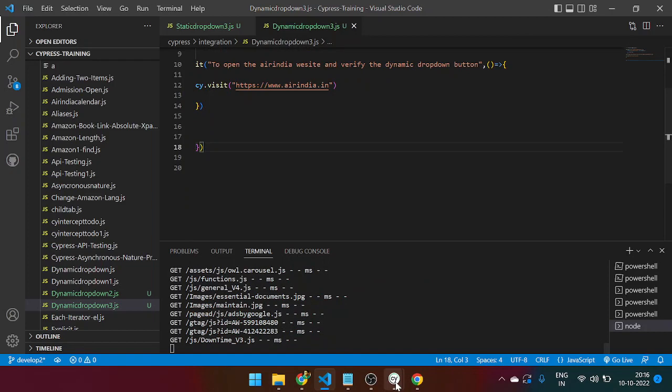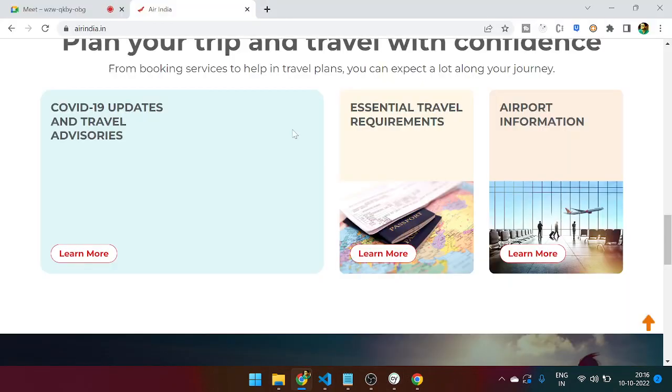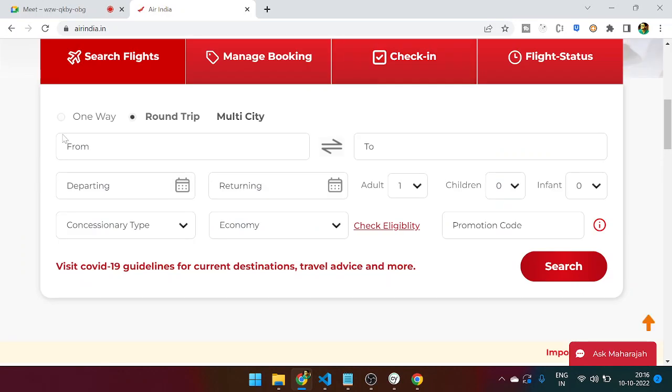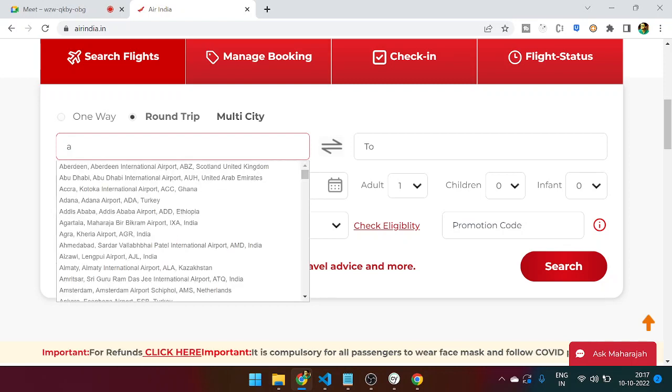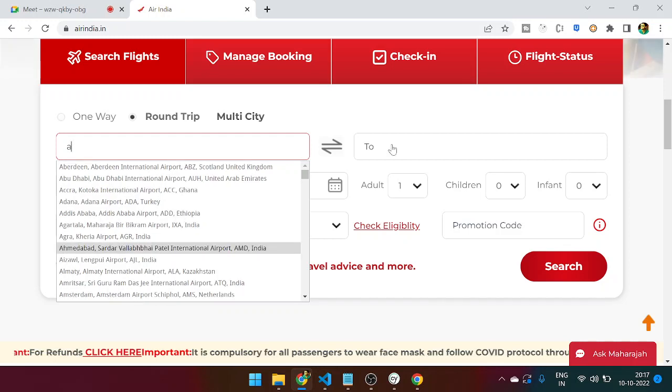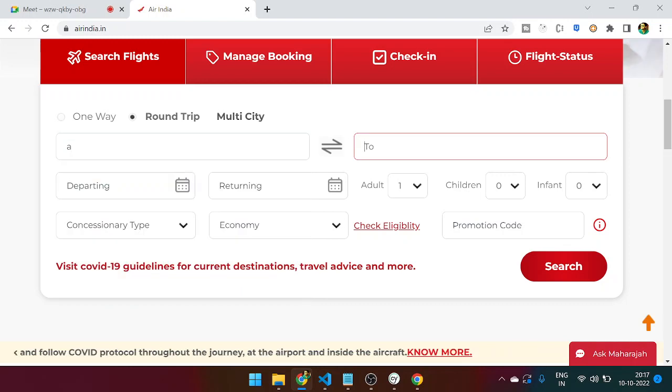Now, see in this website, if you look carefully, you will get this from and to. These are two text boxes having a dynamic drop down nature. If I click A here, I'm getting the value list of this A. If I press something like N in this to button, I'm getting the names starting with N. So this is the dynamic nature you can see.